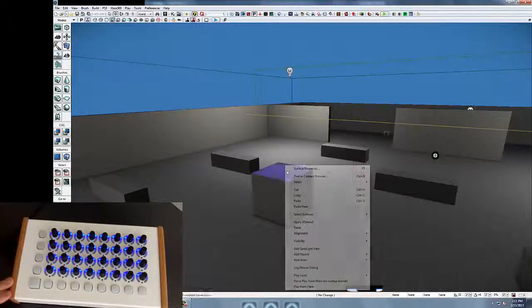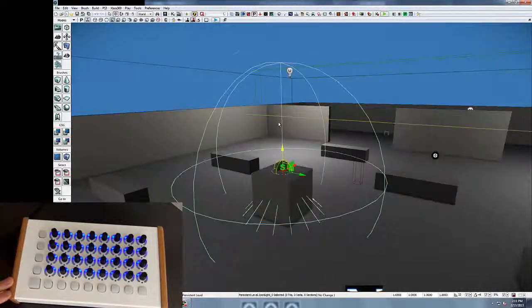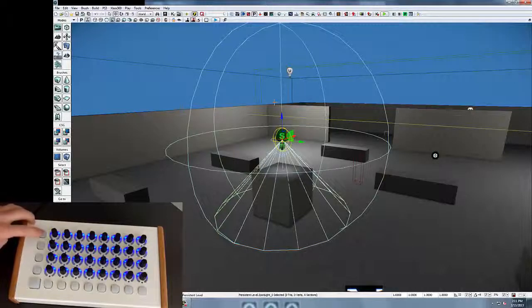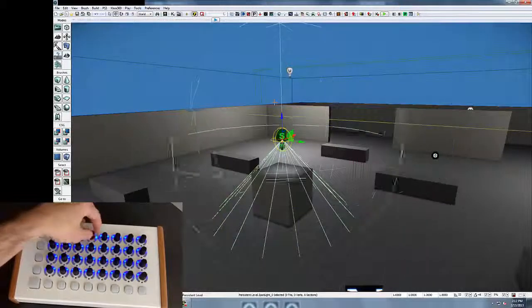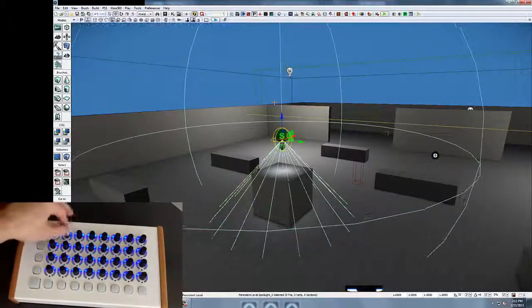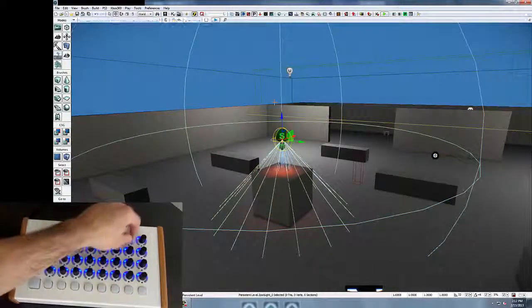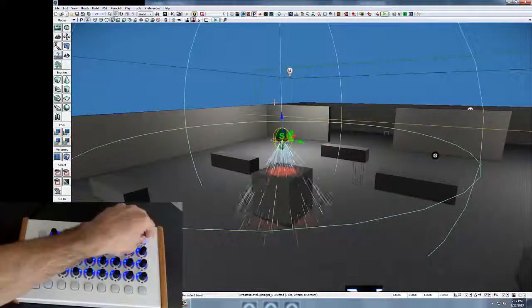If I put a spotlight into the world, hitting this button here will bind the spotlight to this row of controls. This gives me control of the brightness of the spotlight, the saturation of the light. I can spin around the hue. It also gives me control of the cones of the spot.